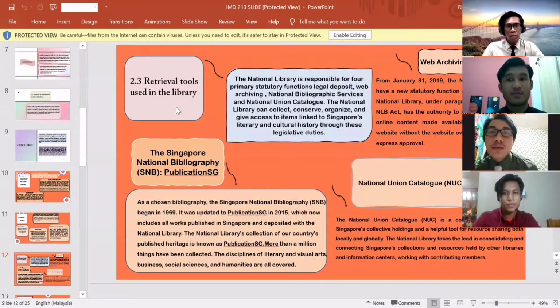The Singapore National Bibliography, Publication SG. As a selected bibliography, the Singapore National Bibliography began in 1969. It was updated to Publication SG in 2050, which now includes all works published in Singapore and deposited with the National Library. Publication SG is the collection of our country's published heritage. More than 1 million items have been collected, covering literature and visual arts, business and social science, and humanities.